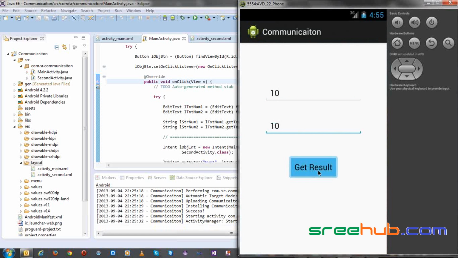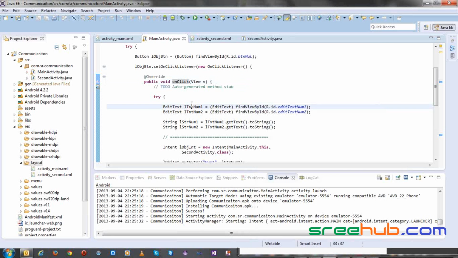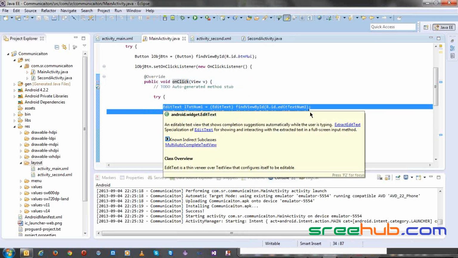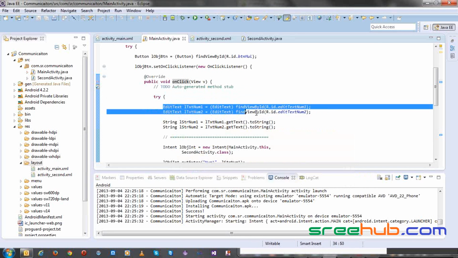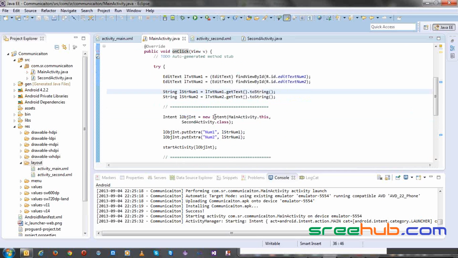You have 10 entered, click on get result. Yes, if you go to the second activity, you can see values retrieved 10 and 10, and result 100. Fine. So this is the first step. I think you guys haven't noticed that we were actually converting an edit text to a text view, right? So once we change this, then it will actually work out.